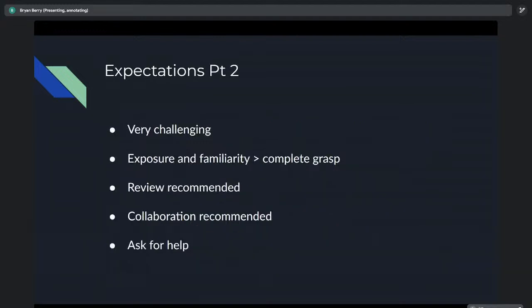And again, this is very difficult. Yesterday was a bit of a challenge, even for the organizers. But the goal is exposure and familiarity. We don't expect you to memorize everything or be able to do it immediately in a work setting. The goal is not complete grasp. The goal is showing you what you may not know so that you can do further review and further learning afterwards. We do recommend that you review things at the end of the day on your own time.